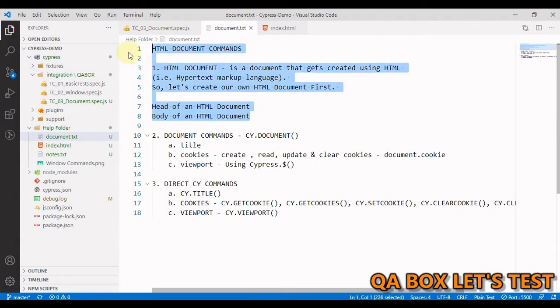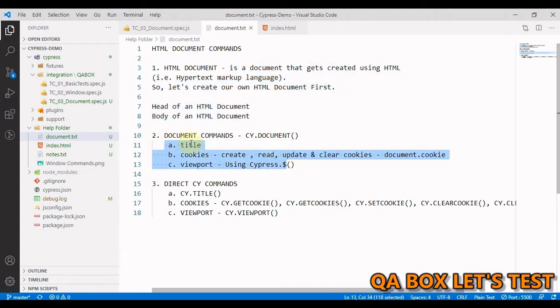So we have talked about this first point. Now we have to write code on these three areas, which are title, cookies, and viewport. I'm going to first write code for all these three concepts using the document object, and then I'm going to use the direct command provided by Cypress to accomplish the same.